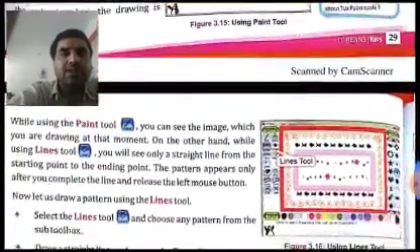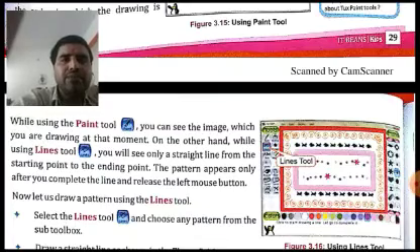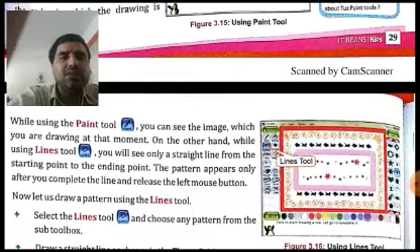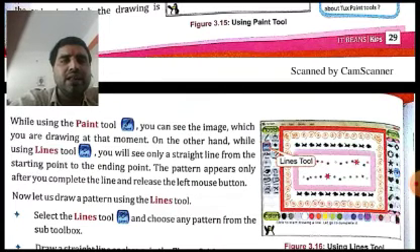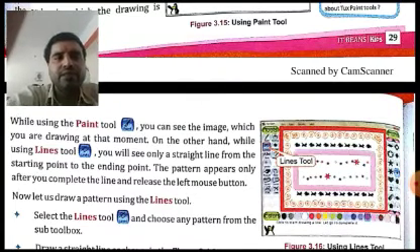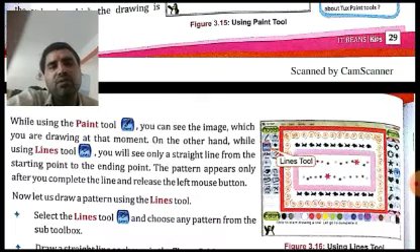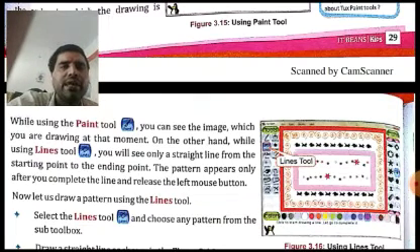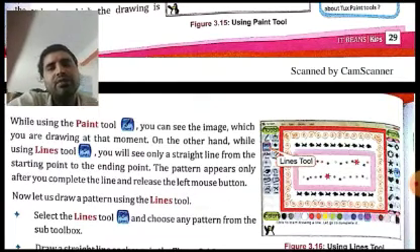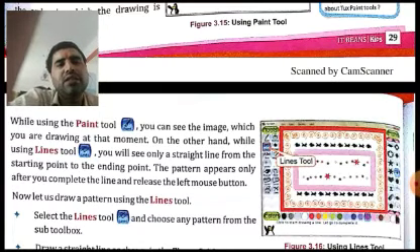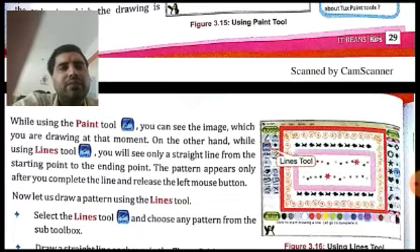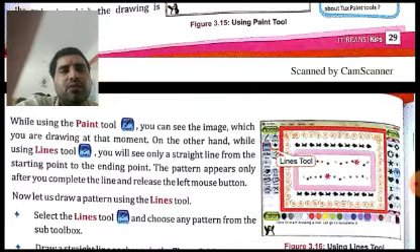While using the Paint tool, we can see the image which we are drawing at the moment. On the other hand, while using the Lines tool, we will see only a straight line from the starting point to the ending point. We will not be able to see the full image. The pattern appears only after you complete the line and release the left mouse button.